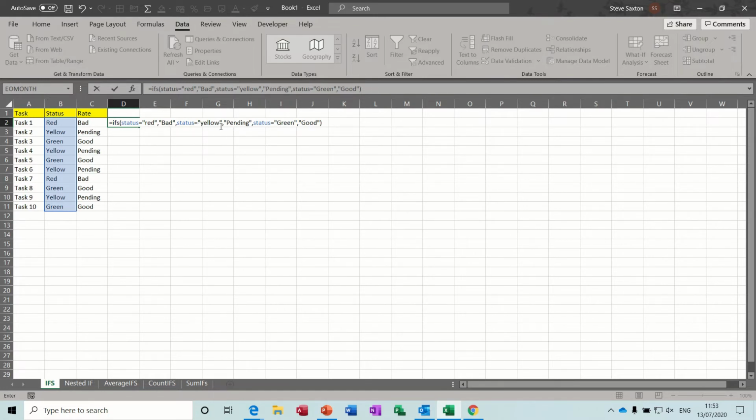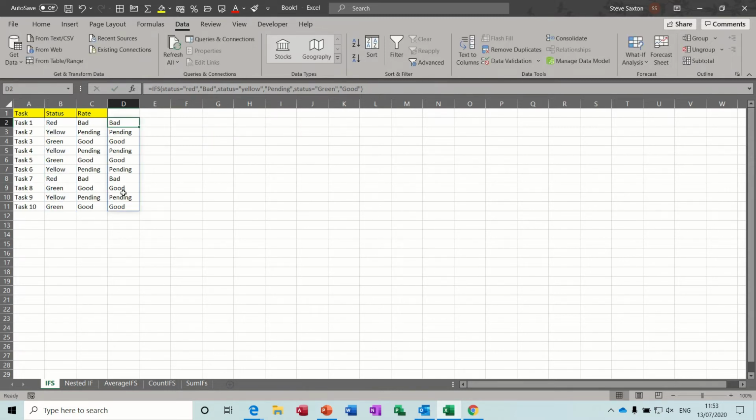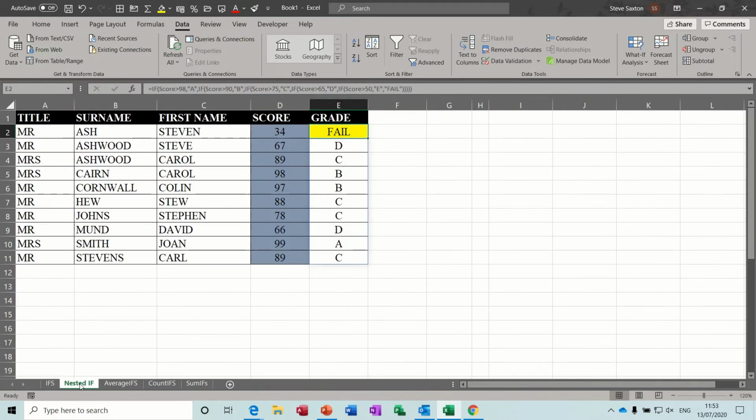So if I just double check this, click tick, and it just fills it down. And then if you change any of these statuses, change that to yellow, it should change that to pending. So see how that sits at the top there? Just fairly straightforward. There's the criteria, what to put if the criteria is true, and all the way along, and only one closed bracket.